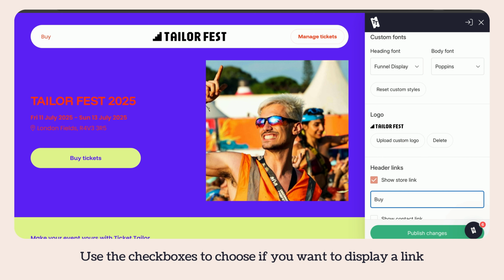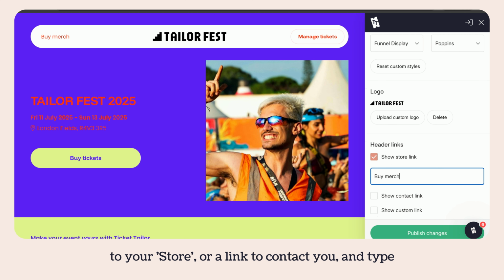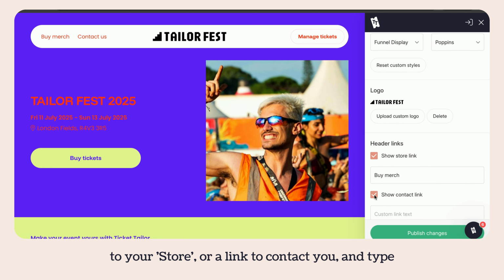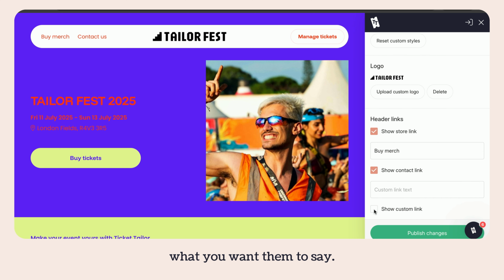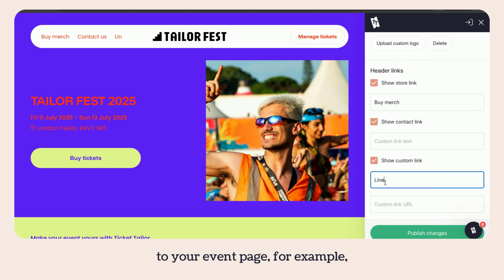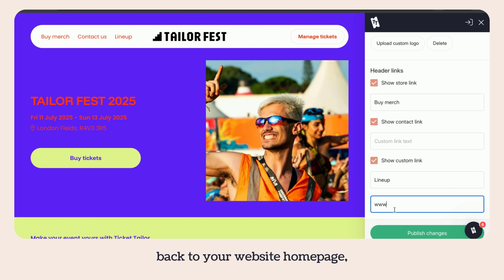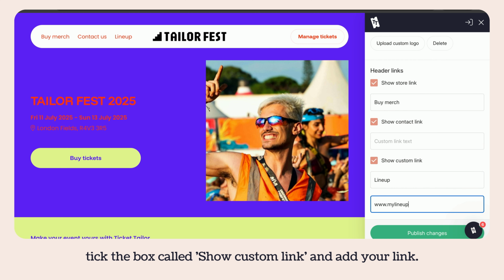Use the checkboxes to choose if you want to display a link to your store or a link to contact you, and type what you want them to say. If you want to add another link to your event page, for example, back to your website homepage, tick the box called Show Custom Link and add your link.